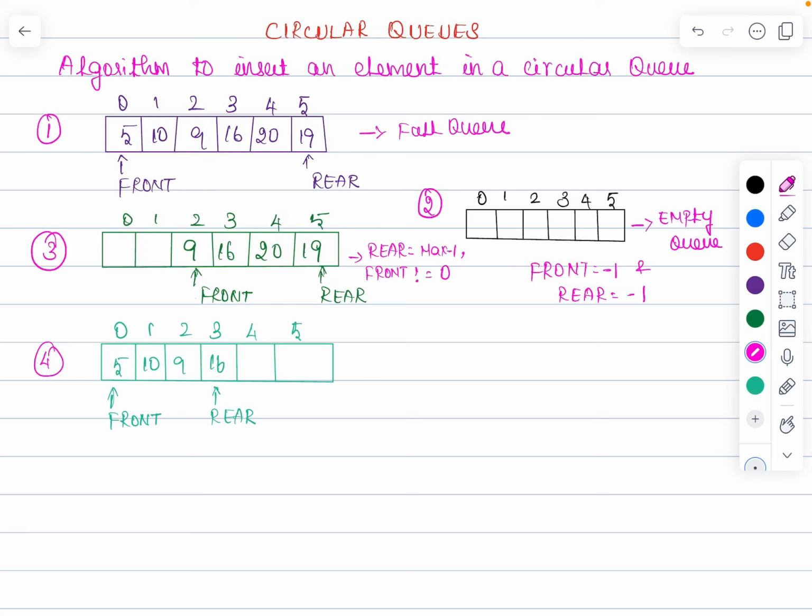In this video, I am going to discuss the pseudocode to perform an insertion in a circular queue. Let's start writing the pseudocode.